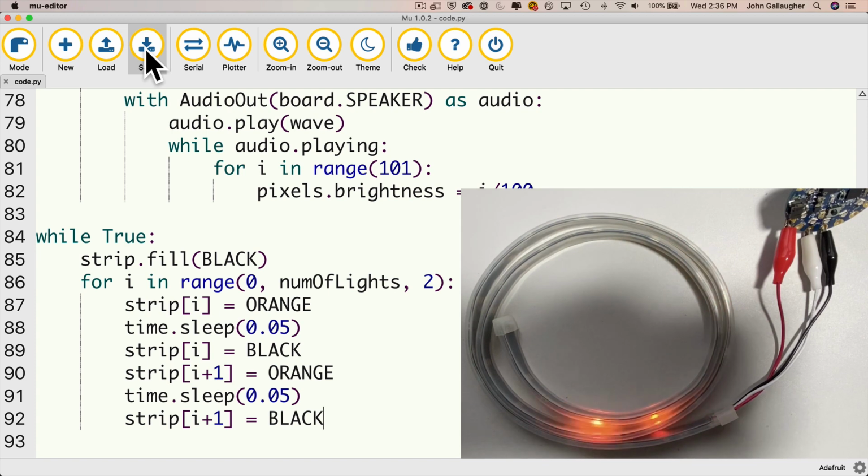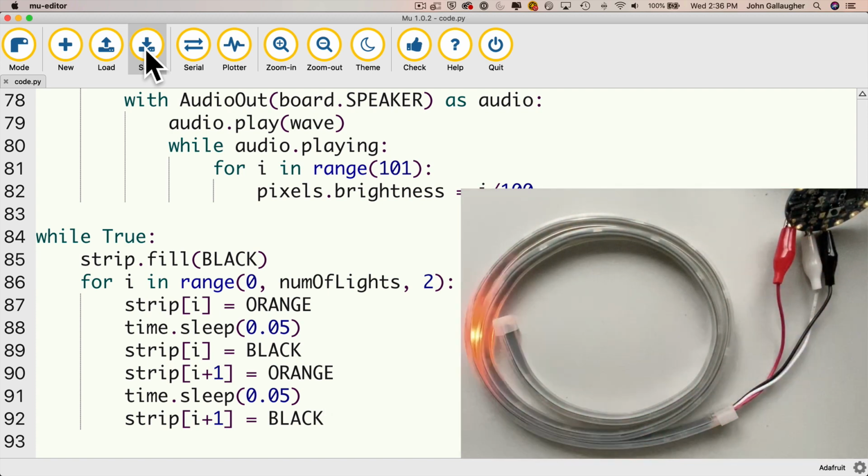So hopefully at this point, you feel much more comfortable about how to use NeoPixel strips. You can use them on your own.